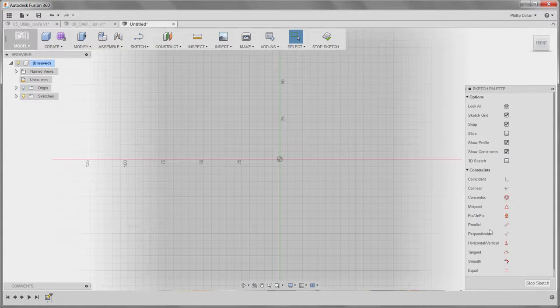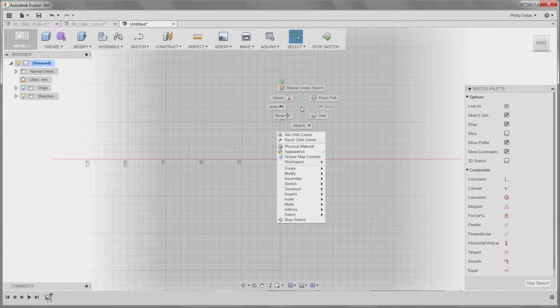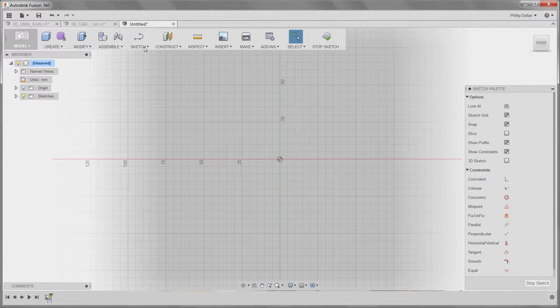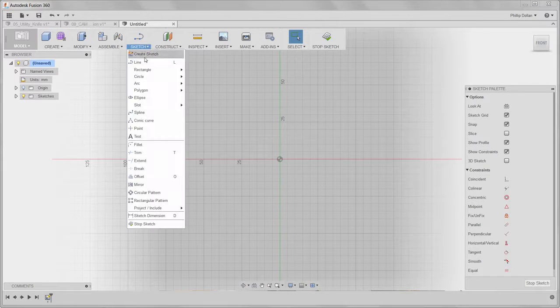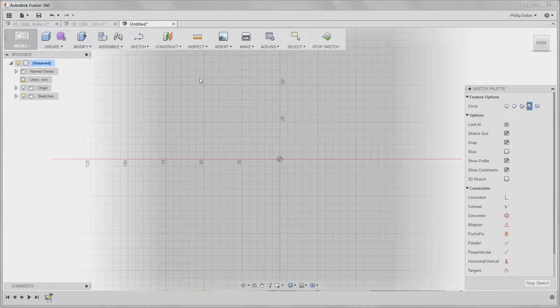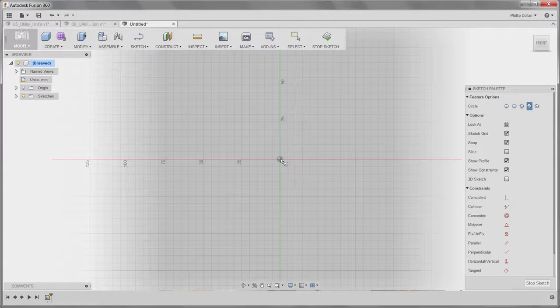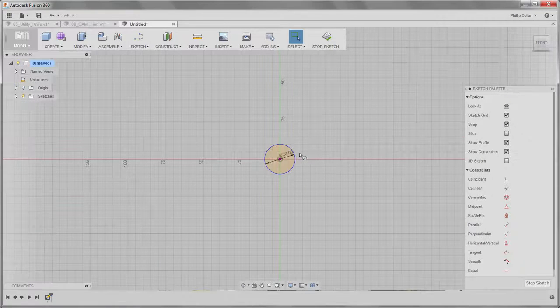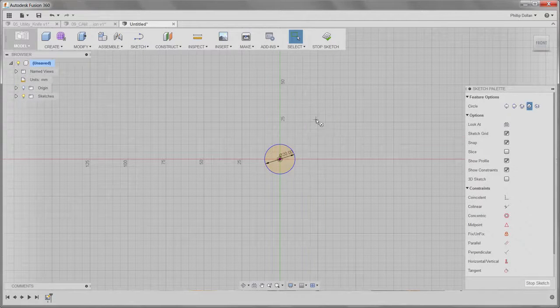In the sketch palette, we have some options and constraints. Right-clicking in the background gives us the marking menu, and all of the tools are available readily at hand. On the toolbar, Sketch, Circle, Center Diameter Circle. I'm using a rough sketch that I created, so I have all my profile and dimensions readily at hand.